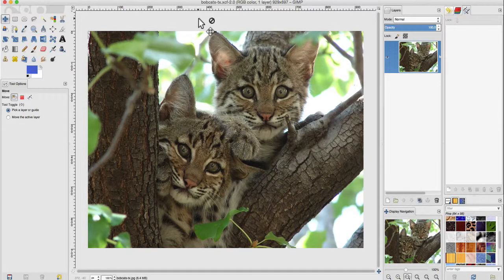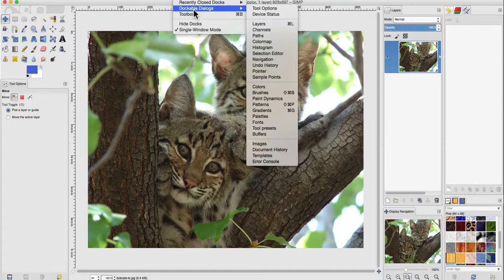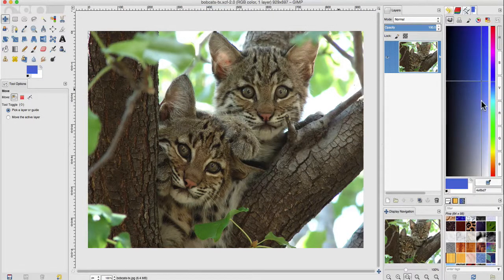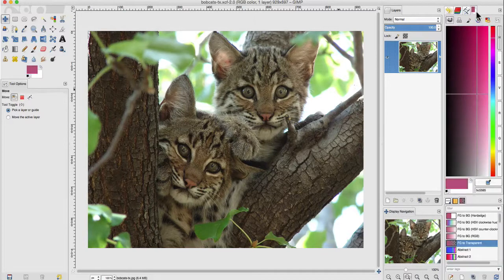Another dialog you might want to use is Colors. It allows you to quickly set a foreground and background color. I'll drag this down to the lower dock area.